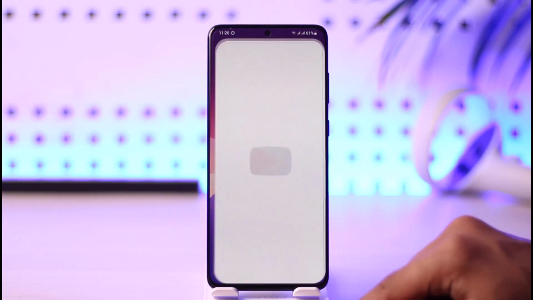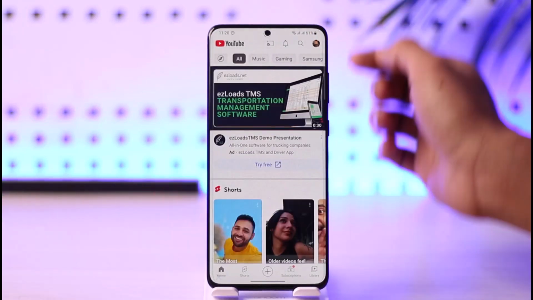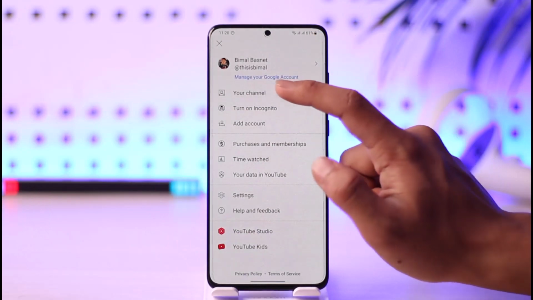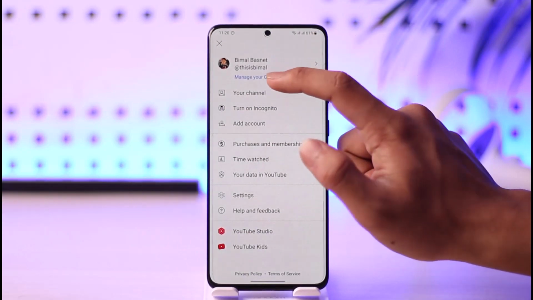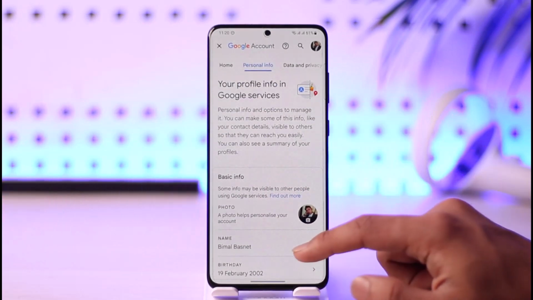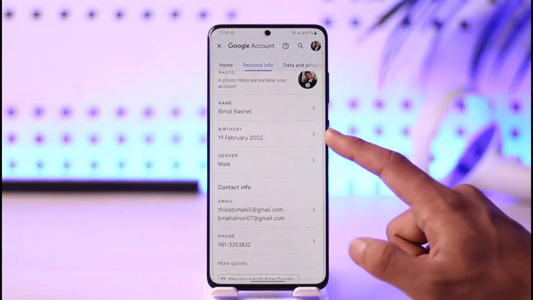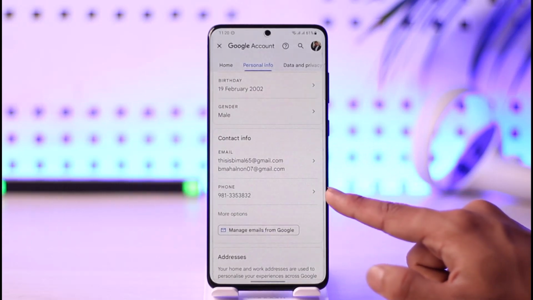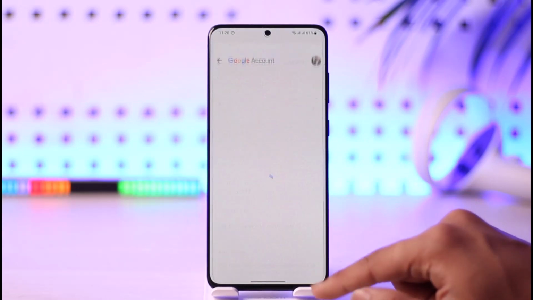So first, just open up YouTube, then just tap the profile icon from the top right hand side of the screen. Then go to manage your Google account like this. So verifying your YouTube account means verifying your Google account. Then just go to personal info here. Here you can see phone number. So if you've not added your phone number over here, you simply want to make sure to verify it. So tap on the phone option.